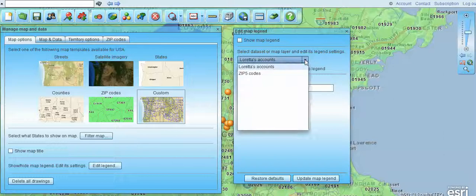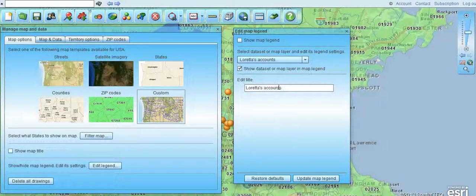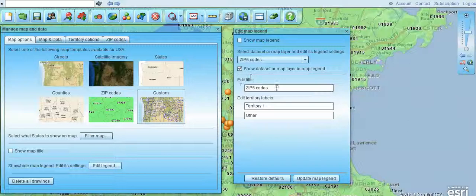It gives you the opportunity to select which data set you want to work on in terms of editing. Let's choose Loretta's accounts, and let's make it something completely different. Elephant Engine, and then we can go to zip codes, and we can change that to read ridiculous statement. Update the map legend. Oops.